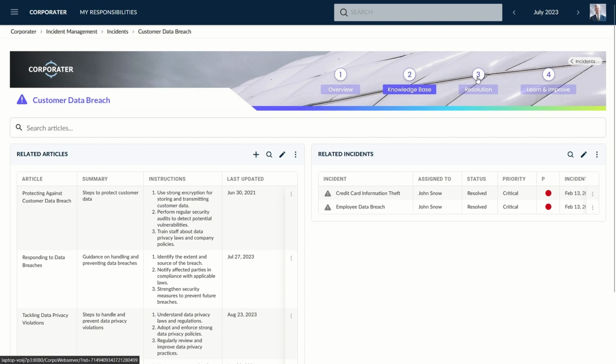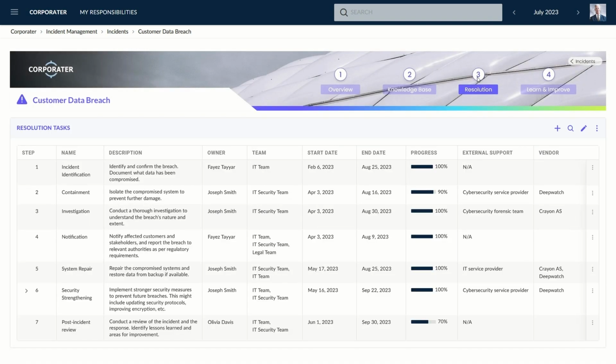Following the knowledge base, we come to the incident resolution page. Here, resolution tasks are documented and managed thoroughly. Each task is detailed with attributes such as the step number, activity name, description, assigned owner, team, start and end dates, progress, whether external support is needed, and the associated vendor, if applicable.